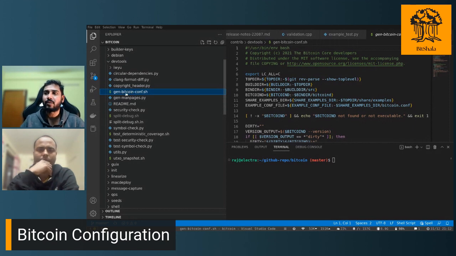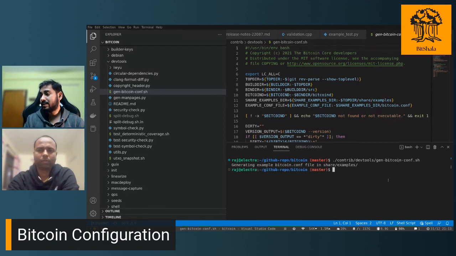What it does is, when you run it, it will create an annotated bitcoin.conf file for you. So if you don't know what configuration to use in your bitcoin.conf file at the start, because you are doing it for the first time, this is a very helpful tool. All you want to do is just run contrib/devtools/generate-bitcoin-conf.sh, and it will generate an example bitcoin.conf file in share/examples.